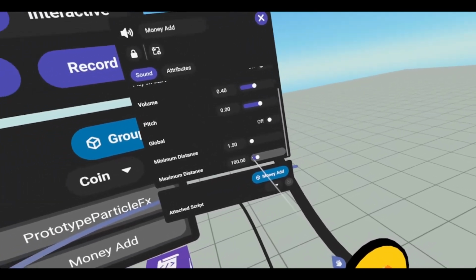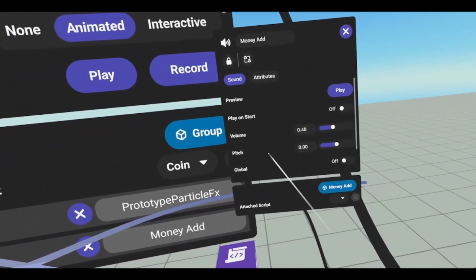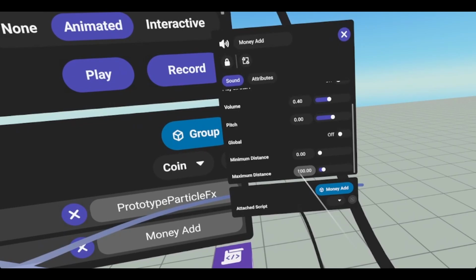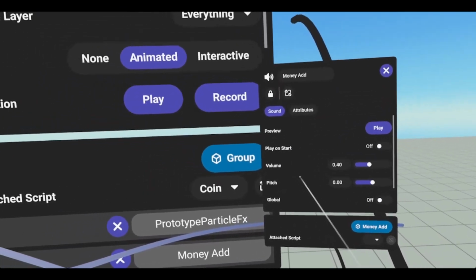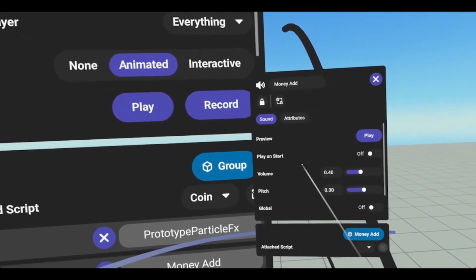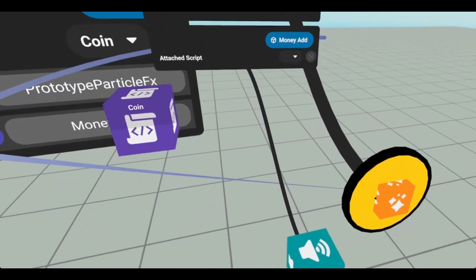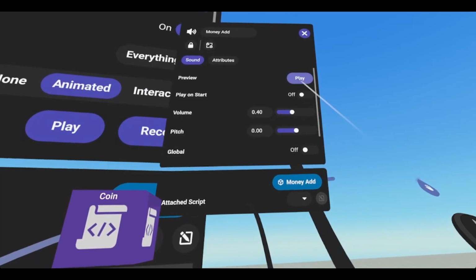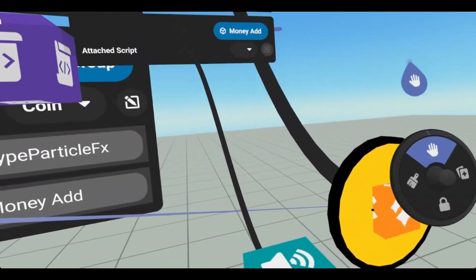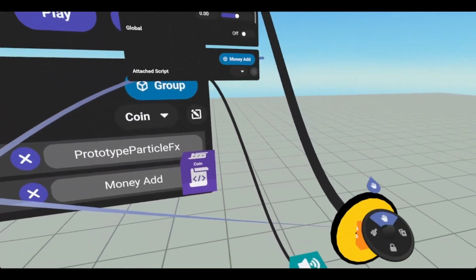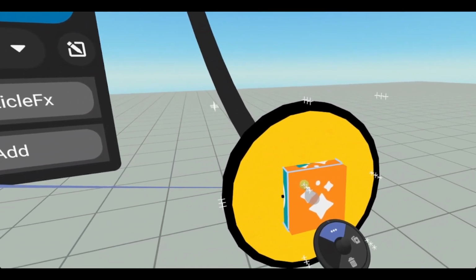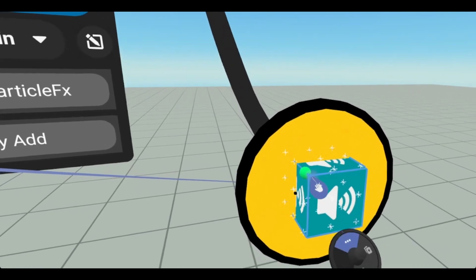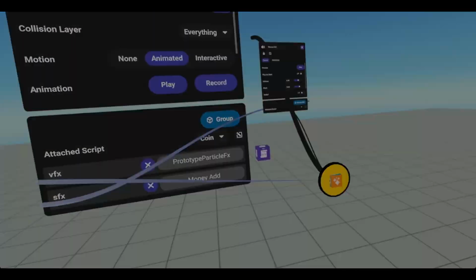That's 100 meters, so that's really far away. Let's turn our minimum distance to 0, and then maybe our maximum to 1, because you don't need to be that far away in here. Okay, let's play it. Can't hear it. Get closer. Can hear it. Okay. We might need to adjust that, so let's just move this in here. Actually, I could probably just drop it like that. Now, when I go in, let's see.